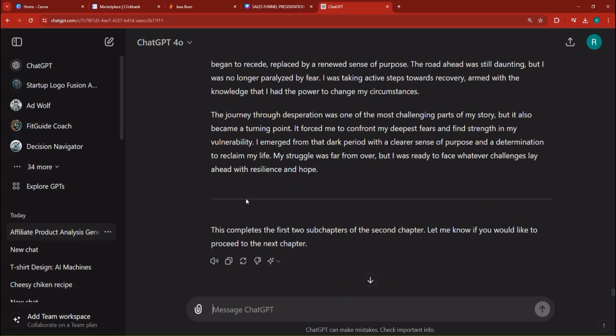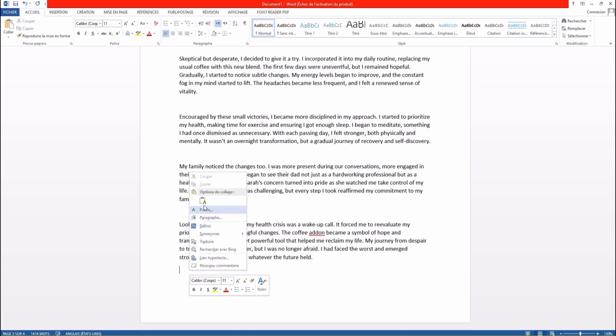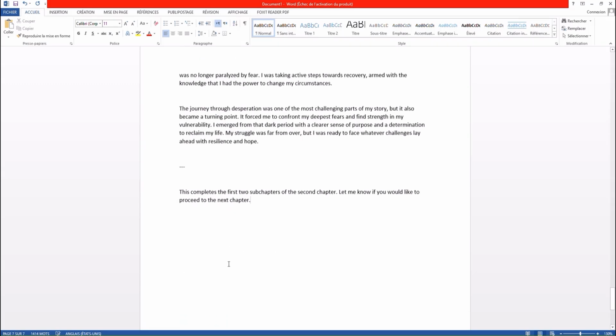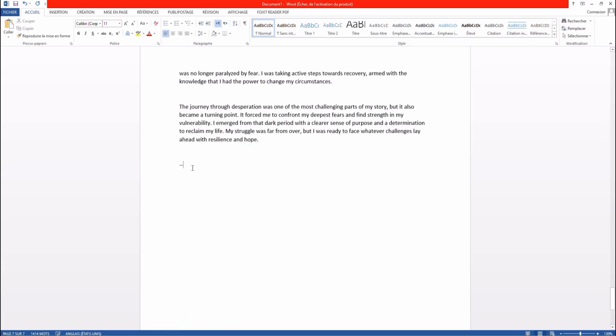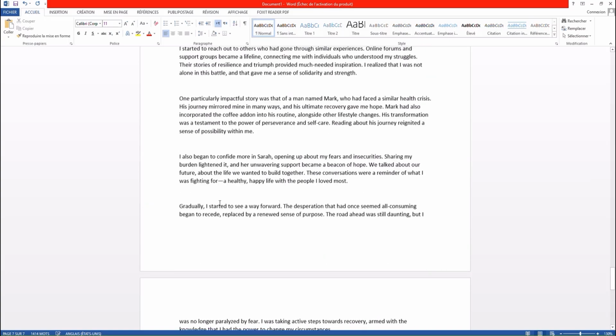All right, so now we have the second subchapter. I can go ahead and copy the 2 subchapters and head right back over here and press Control V to paste them. Now that I pasted them, the bottom part doesn't need to be there, so let me go ahead and remove that.